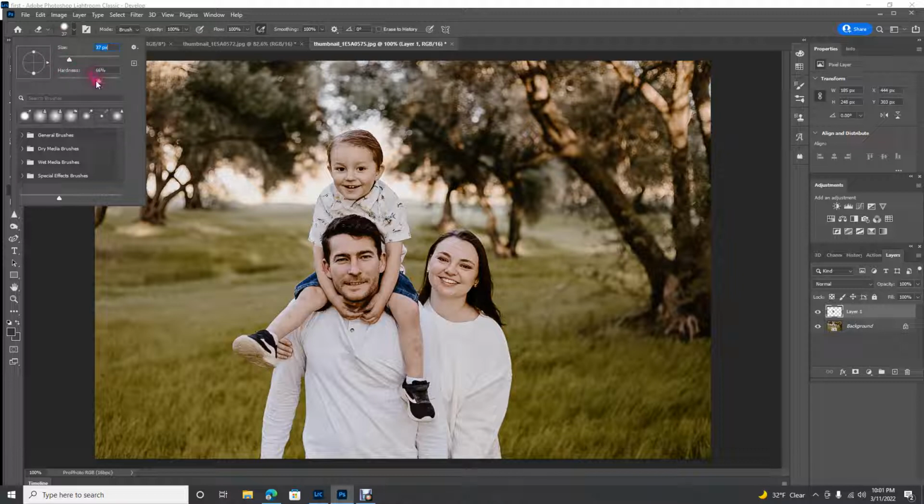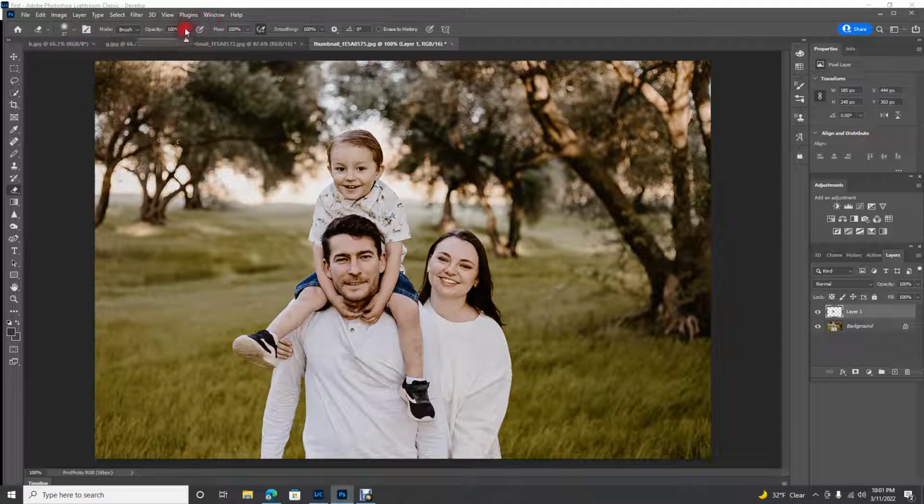Hardness will determine if there's any feather to it. If you have it at 0% hardness, it's going to be a really soft brush. If you have it at 100% hardness, it's going to do really clean lines. So I usually have my brushes at 0, so they're feathered out a little bit. And then you can change the opacity of a brush too. If you want it to just erase a little bit, you can put it lower, but in this case we want it to erase everything, so we have it at 100% opacity.